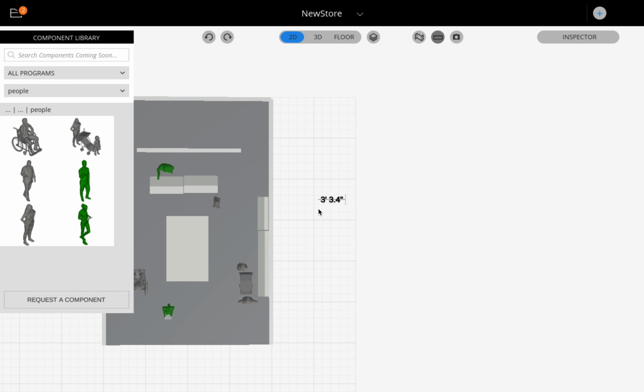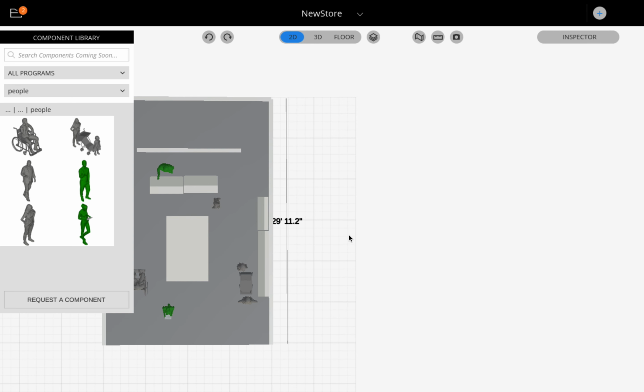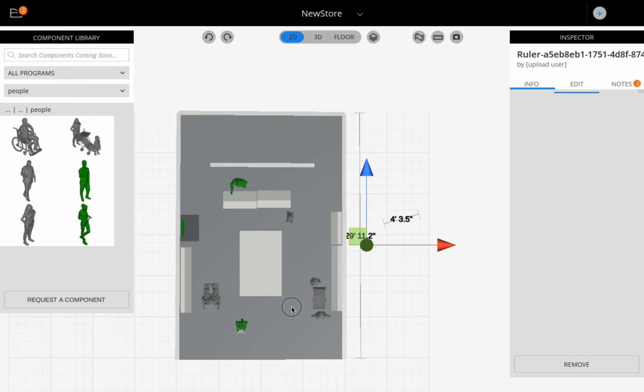So we want to add a few dimensions here just to communicate this to, I don't know, vendors or somebody. We can add it there. We can add another one, perhaps, you know, just for them to understand, like from the entrance to the back counter.